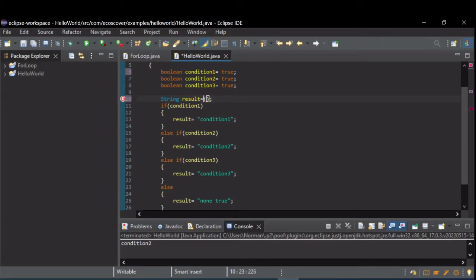I like to put my parentheses around the whole thing just to keep it straight. We have our condition 1 question mark. So if it's true, we want condition 1. Otherwise, this is the false part of the ternary, and instead of being another string, we're going to put in another ternary.